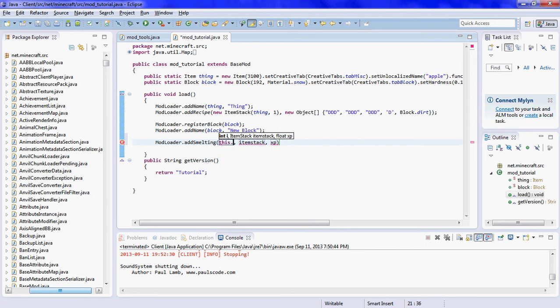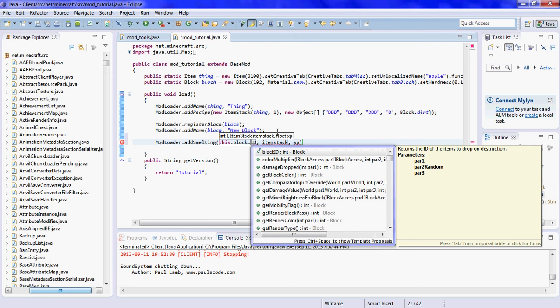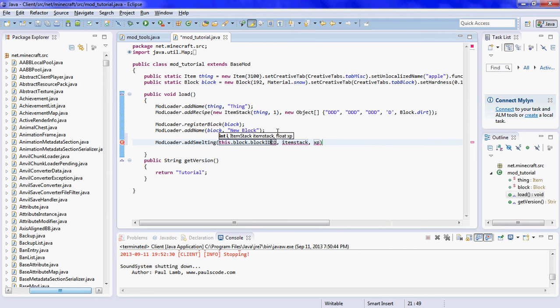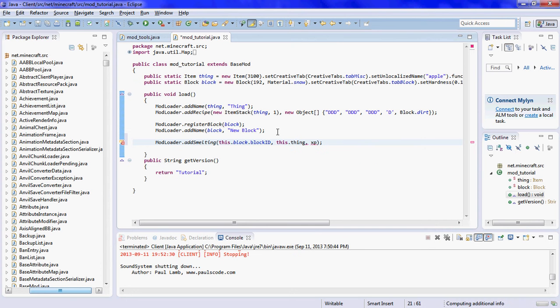So this dot. So this is taking the ID of the block we just created, which is 192, and so this is what you're going to put in. The second variable, item stack, is what you're going to get out. So we can do this dot thing.